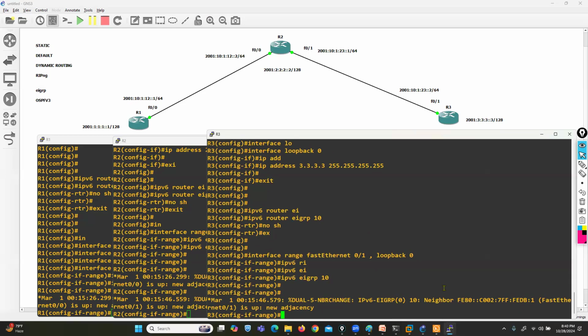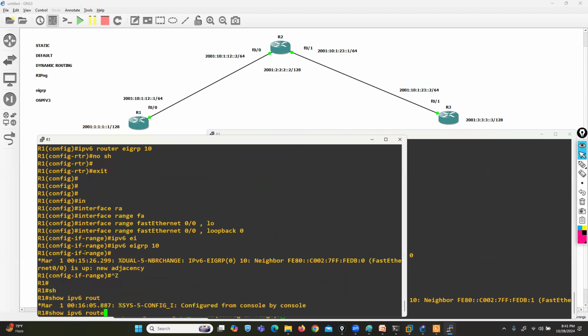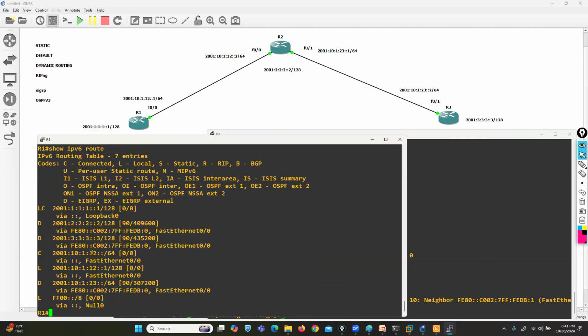So routing configuration is very simple in IP version 6. Only the format is difficult to remember. The IP address is big, but routing implementation is easy. You can configure. You can verify. Show IPv6 route. So you can see you are receiving route information with the D flag. D flag is what? The DUAL algorithm, the EIGRP protocol.